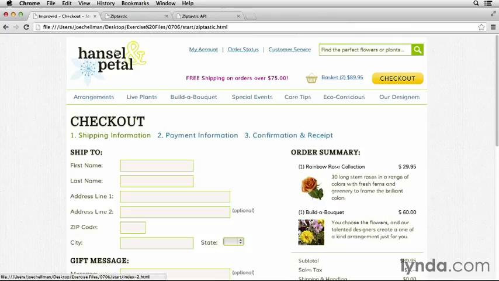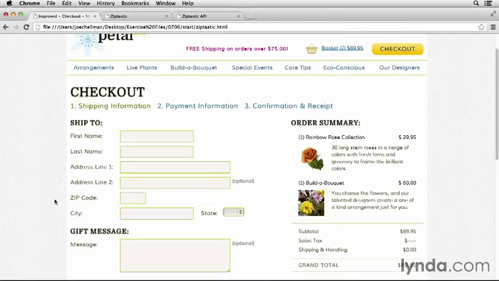So here on Hansel and Petal, we have this shipping area. And as with pretty much any web form, we ask for the city, the state, and the zip code. This is redundant. We can derive from the zip code what the city and state are. So why do we always have to type this?